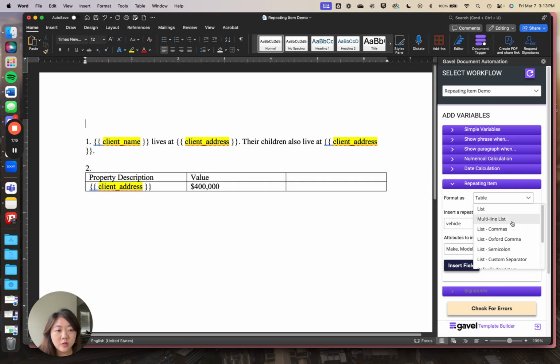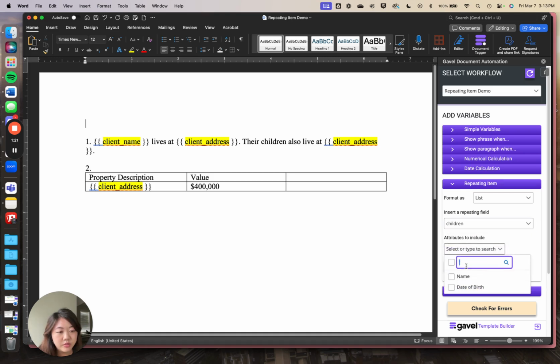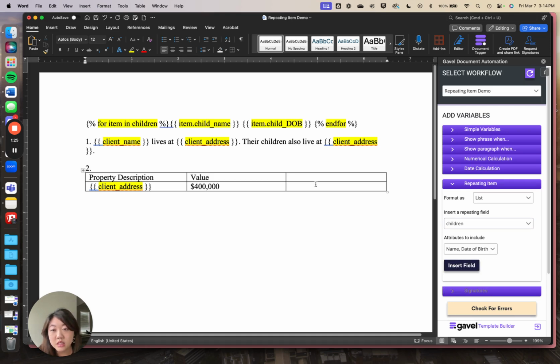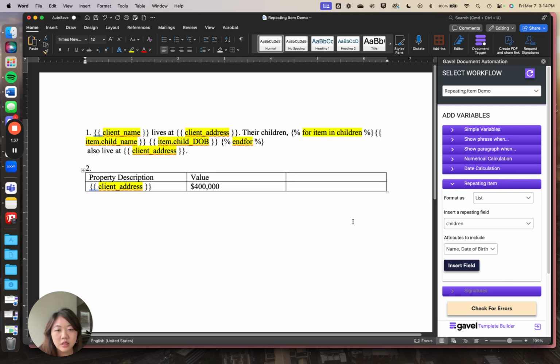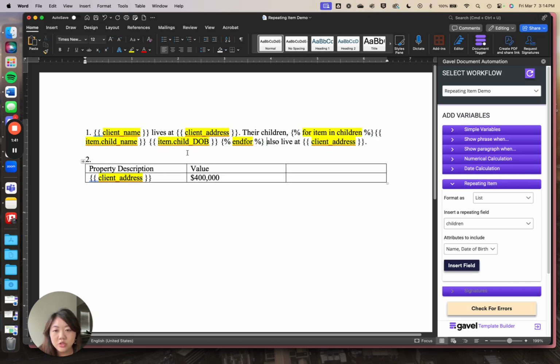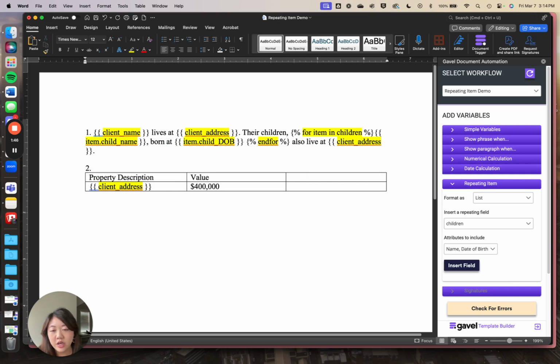So instead, what I'm going to do here is grab a list of my repeating item for children, names and date of birth, and I'm just using this to grab the code that I need. So right here where it says their children, what I'm going to do is put a comma here for item and children. I'm just copying and pasting in that code. And to adjust it, I can actually type in whatever I need to in the code for that repeating item.